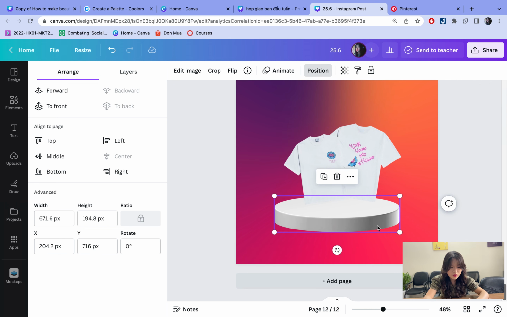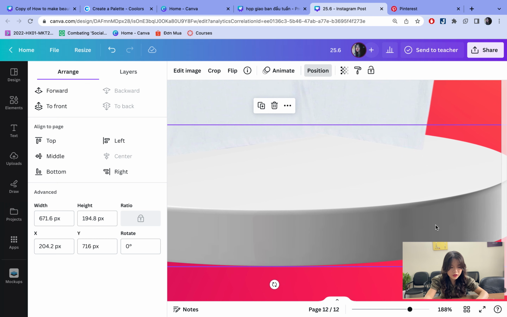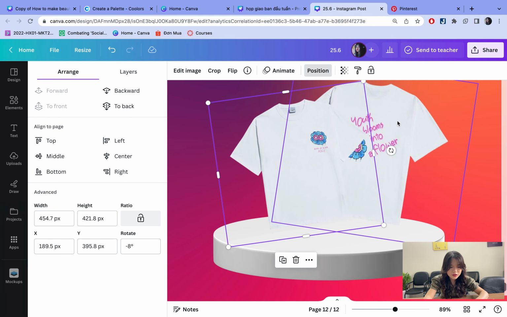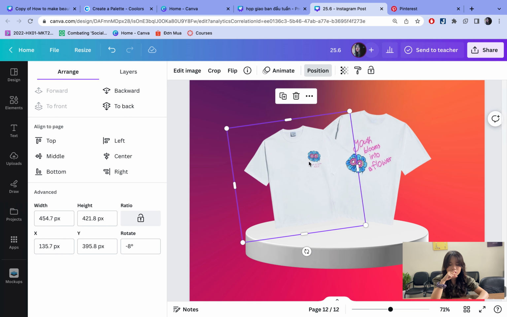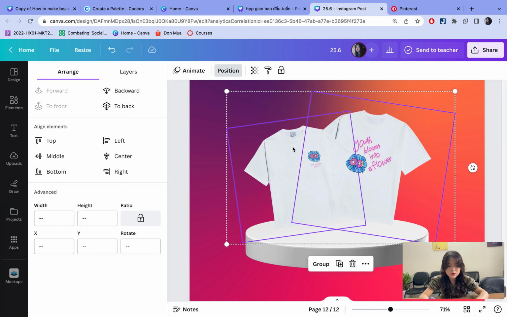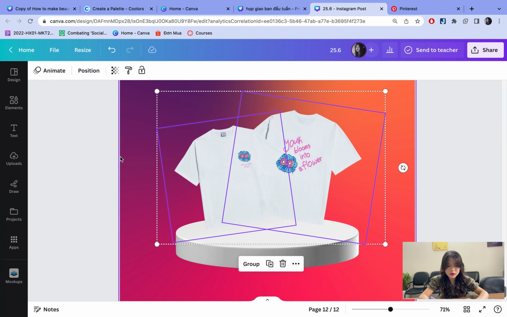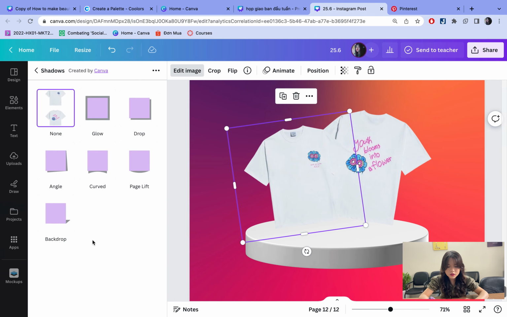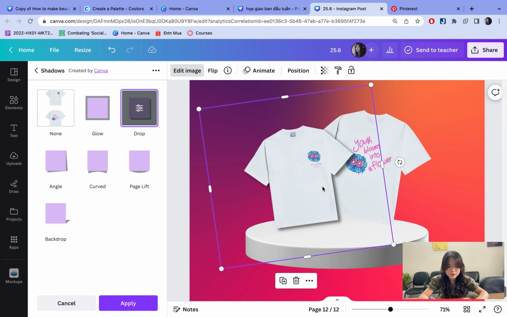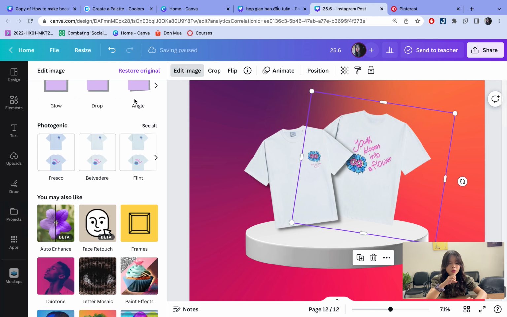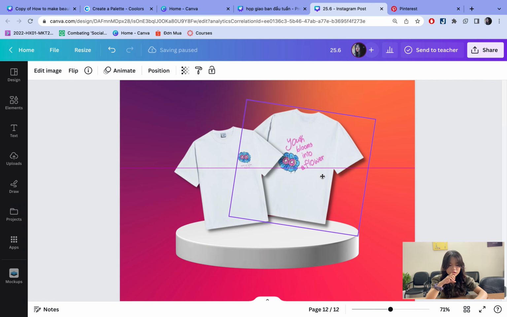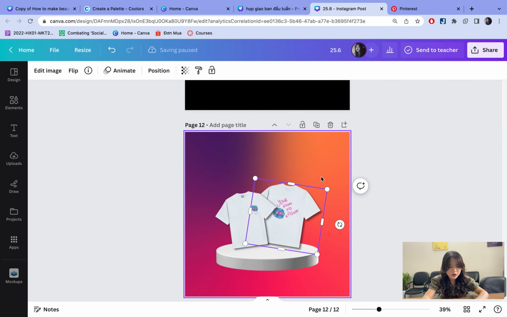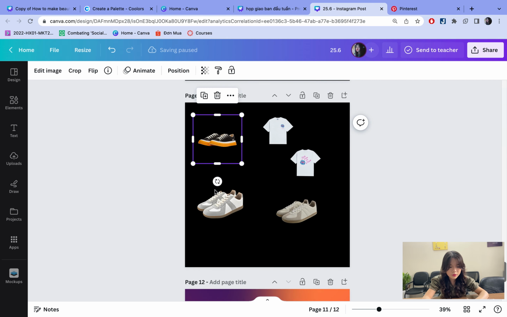But you can see here that this product display has a shadow, right? But this shirt does not have a shadow, so it's not real. This design is not real, and it cannot look professional. So we click into these two shirts and edit them. Here, edit image and shadows. We drop shadows here. It looks much more real, right? Okay, so it looks more real right now. So now it's time for us to arrange the shoes.